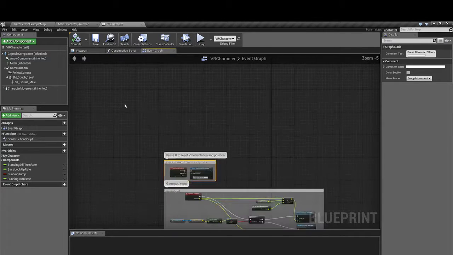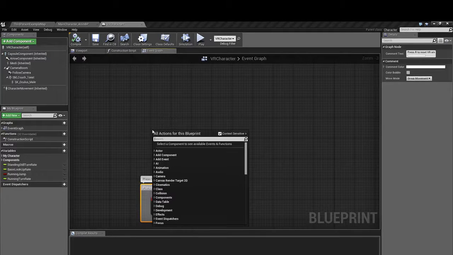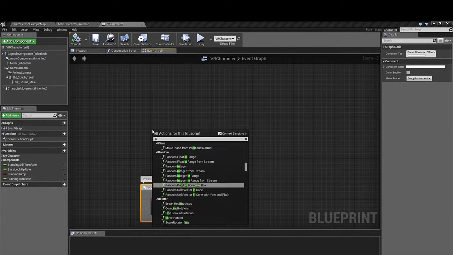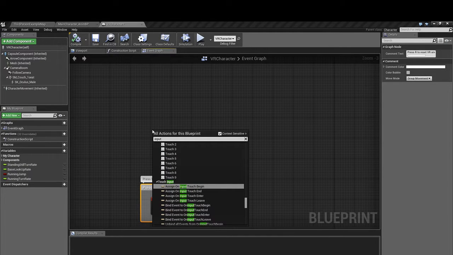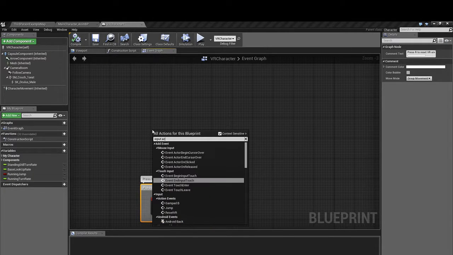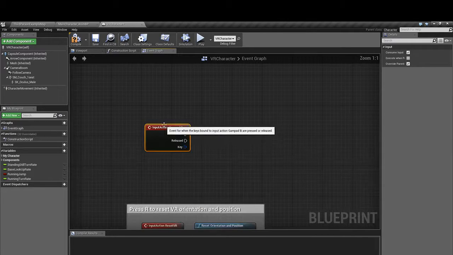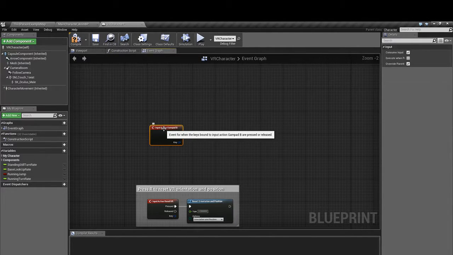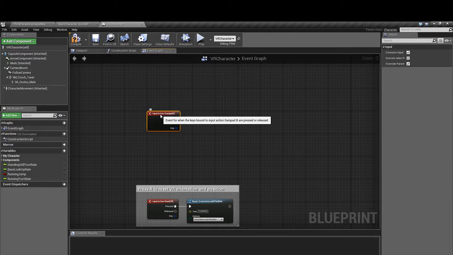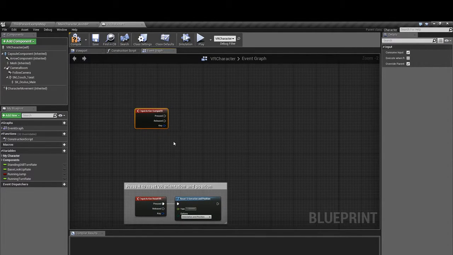Okay, now we need to go input action gamepad B, so you know exactly what it is. It's the reason why I've done that, so you know where on the gamepad it is. Instead of gamepad face button right, you'll be looking, so you know it's B.